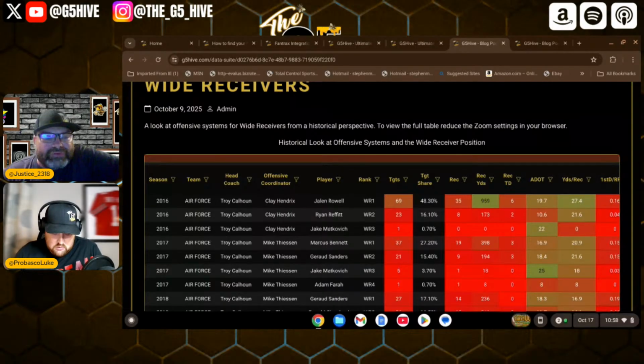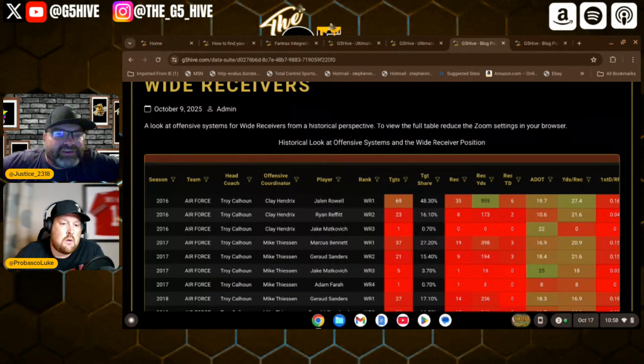You can filter on the head coach. So when this head coach moves somewhere else, like Troy Calhoun, who's showing up now, I can show what Troy Calhoun's coaching history looks like in terms of offensive system for receivers. And it's not just head coaches. You can look at the offensive coordinator as well.